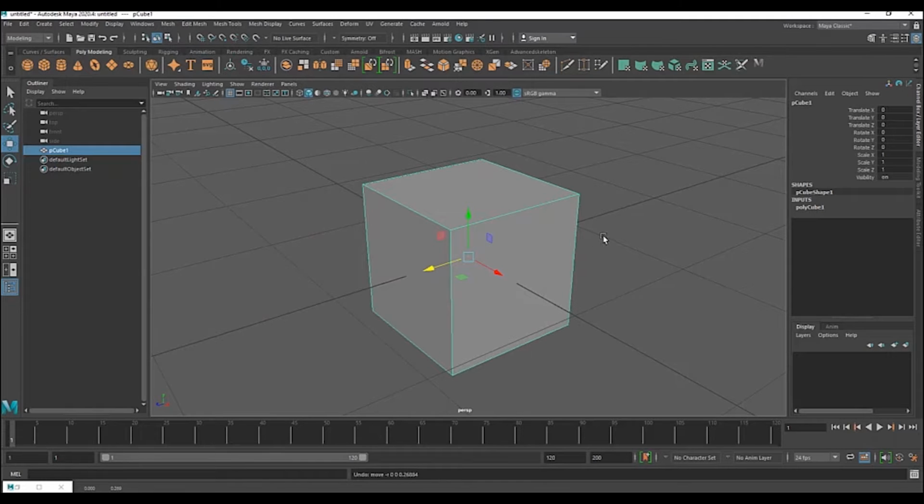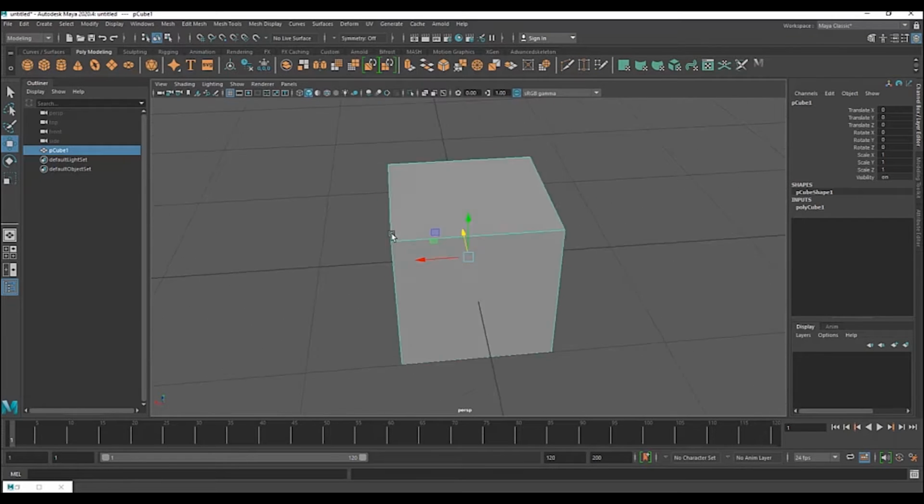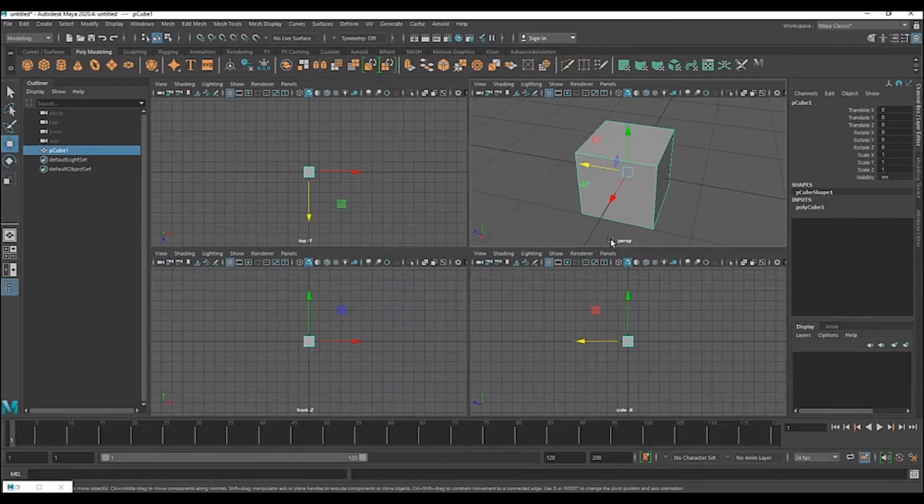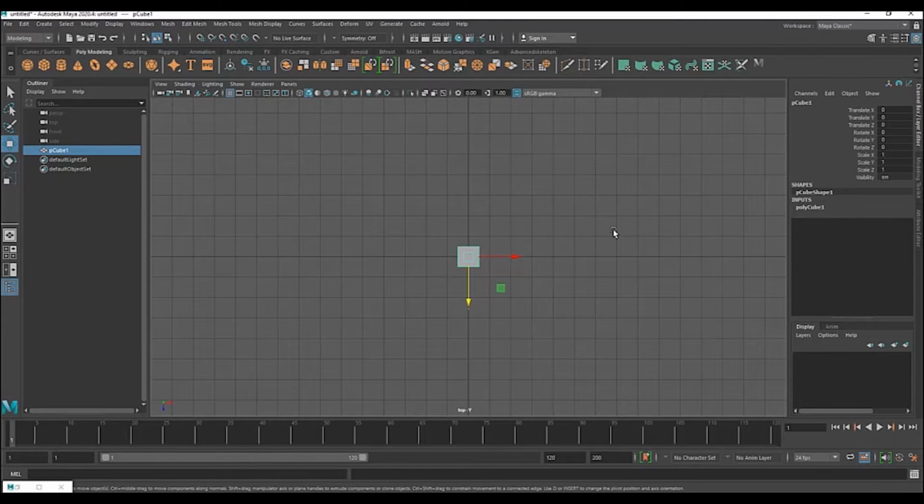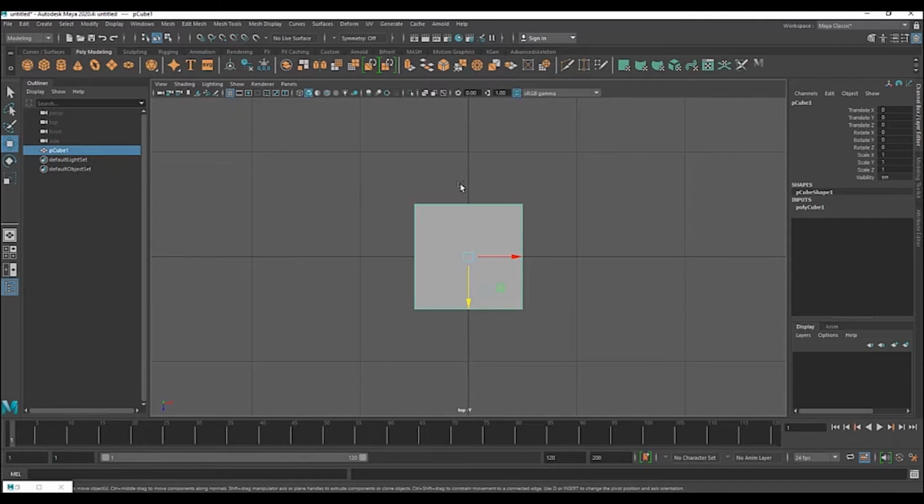Now to explain how the channel box works, the box is positioned at the middle of this grid. Okay, let's go to our top view to see what I'm talking about. You can see it's at the center of the grid. Now usually when an object is brought into the scene, by default it's in the middle, and that's why you find out that the channels here are 0.